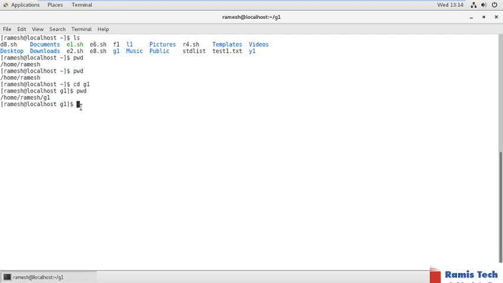Suppose I wanted to create a new directory. How can we do that? mkdir g10. Yes, the directory is created. Check whether the directory is created. How can we check? ls command. See, the g10 directory is available in this g1 directory. To create a new directory we use mkdir.